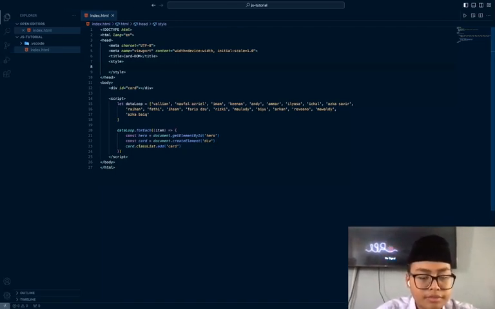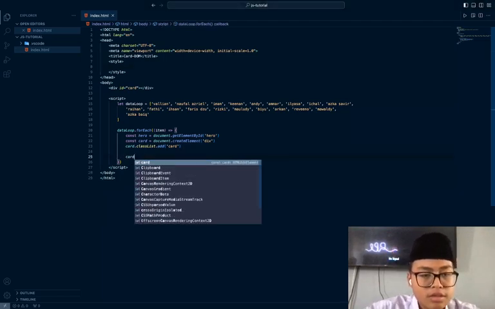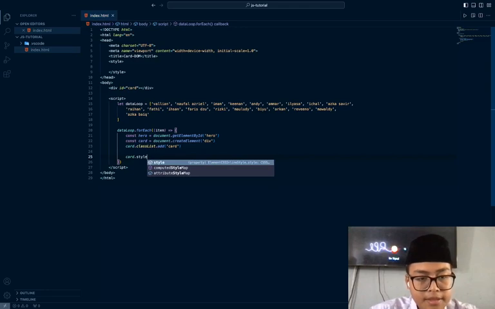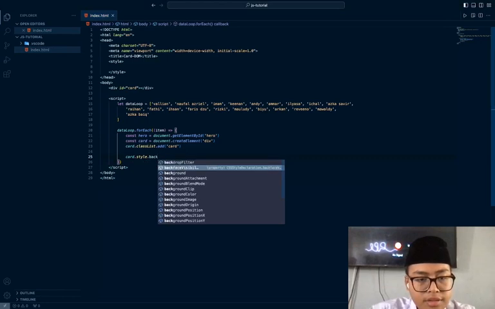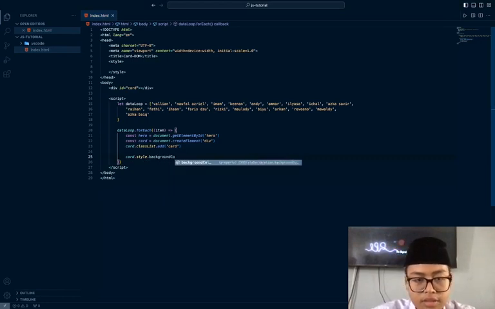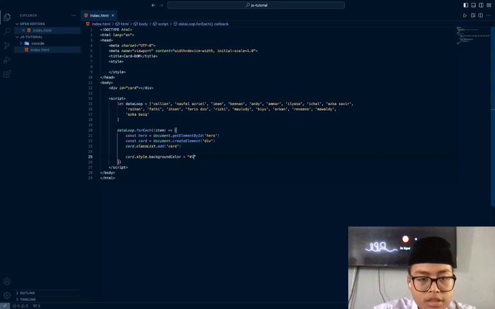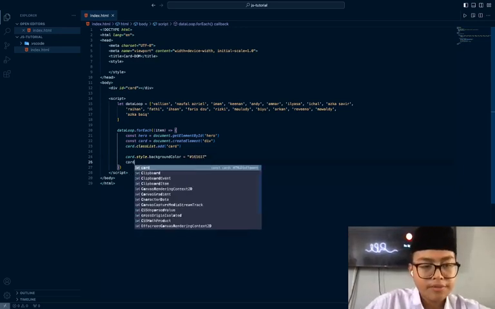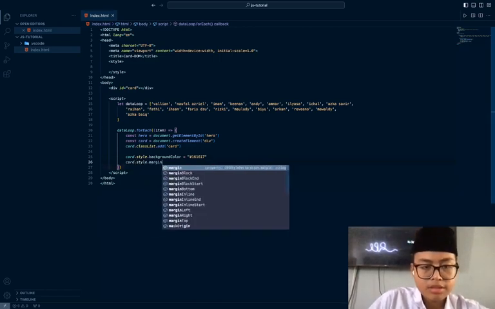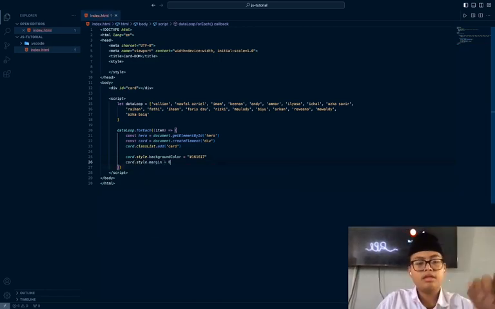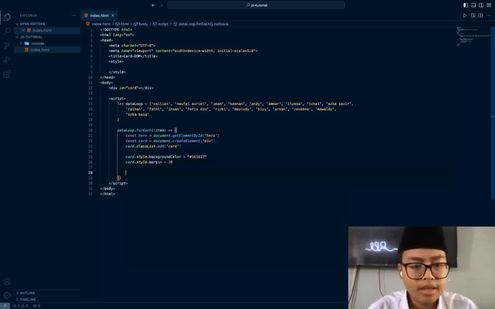Okay, so after that, we can style the card. We style the background color, with a hashtag and six digits. This will be using the text color. Then we can set the margin. I'll be using 30.